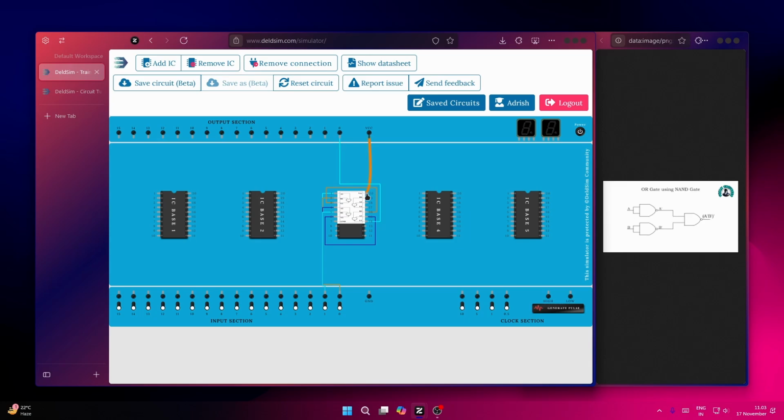Let's quickly connect the voltage and the ground. Having done so, if you power it on, then voila, we have our OR gate.